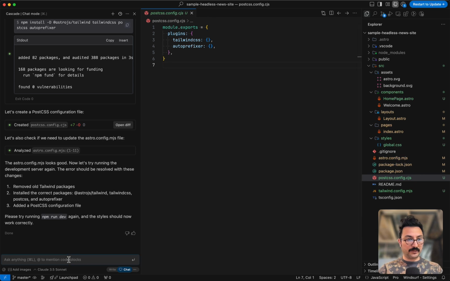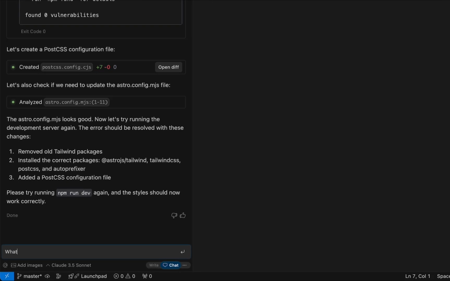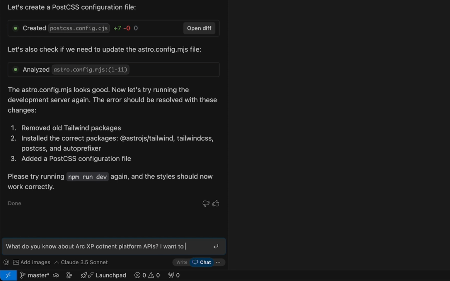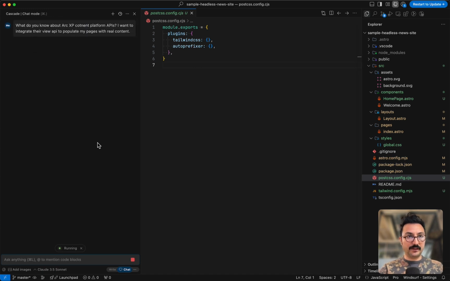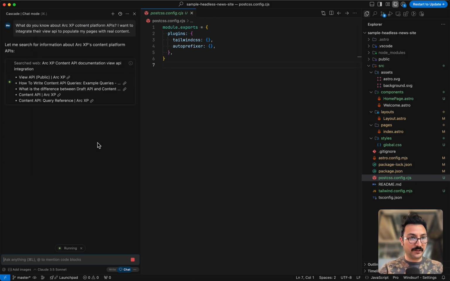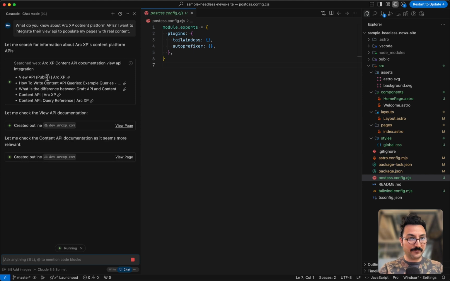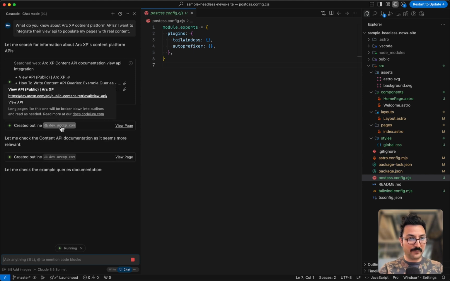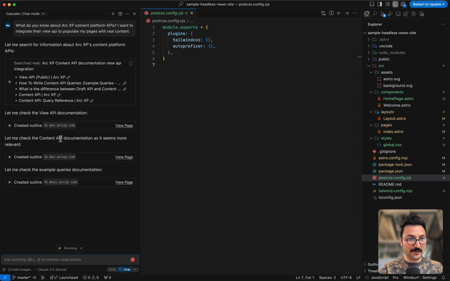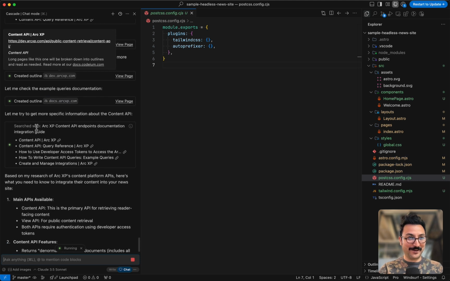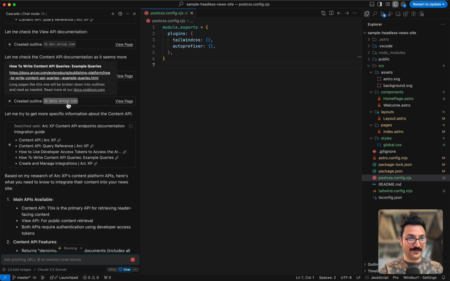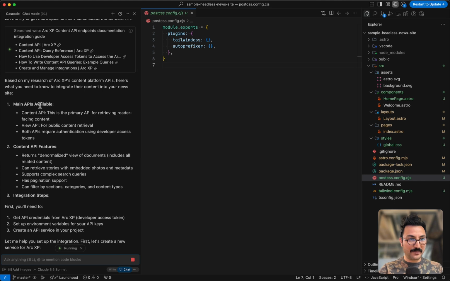Now we're going to ask Cascade. So we're in the chat mode, and let's see what the LLM can tell us about ArcXP platform. Great. It searched the web. It found the Vive API public documentation. Found the correct document. Content API. Let me check the content API documentation. It seems more relevant. No, it's not. We want Vive API. That is, yes, that's content API. Okay, main API is available.